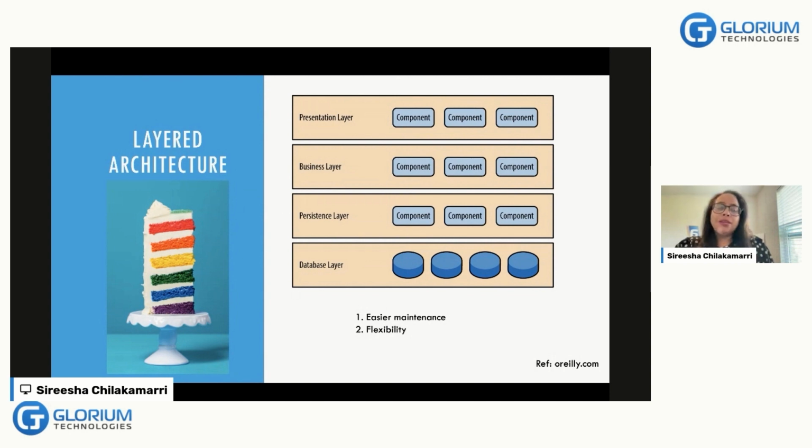Some people think some patterns are outdated. Not at all. I'm here to burst those kinds of myths. So layered architecture. Why do they use this? It's because it's very easy to maintain.